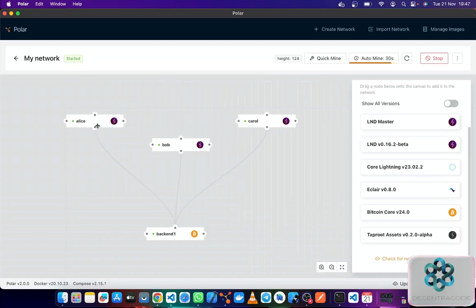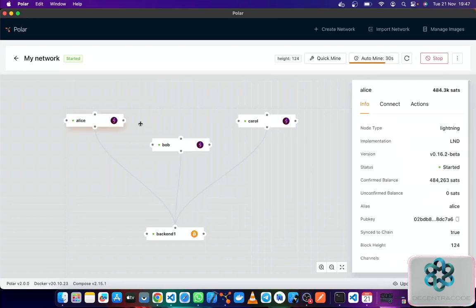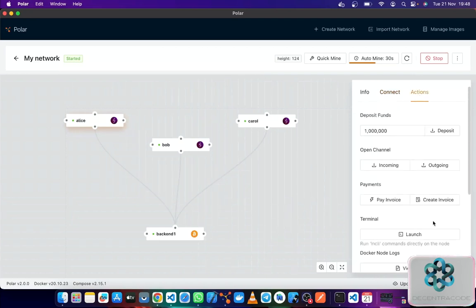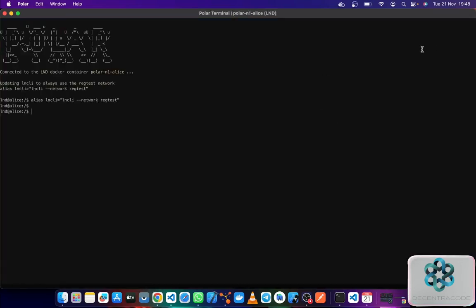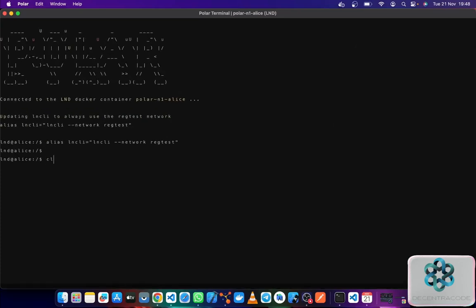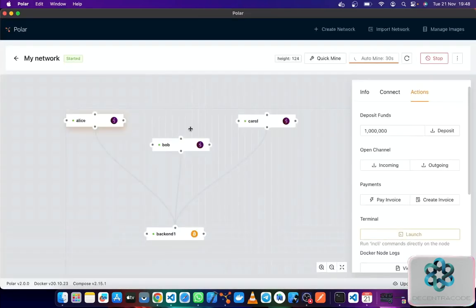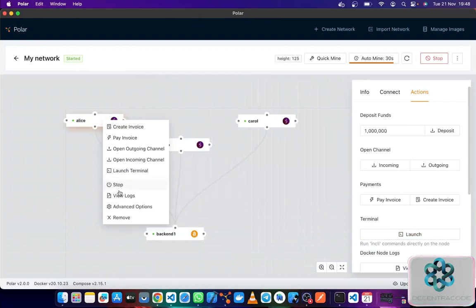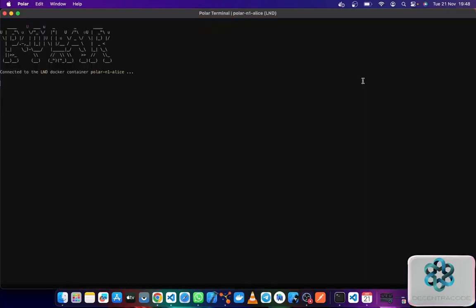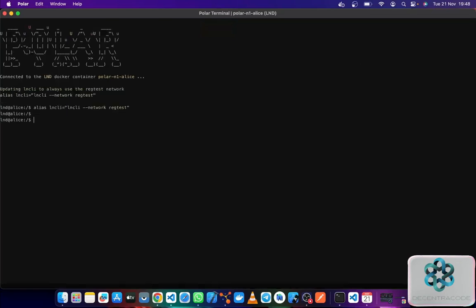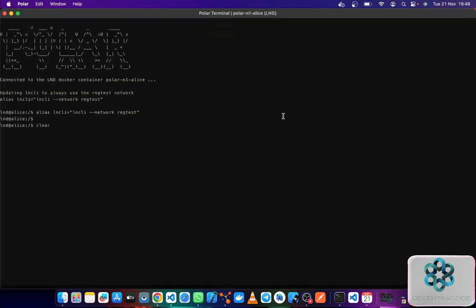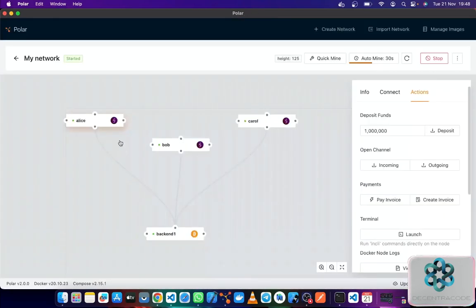So okay, the good thing with this, the LND node also gives you this terminal that you can go to. So for example, let me launch Alice's terminal. Maybe let me increase the font. My command line is slow. Let me open it from here, so you can press open terminal. Okay, so let me increase the font. Apparently it doesn't want me to clear. Okay, I won't clear.